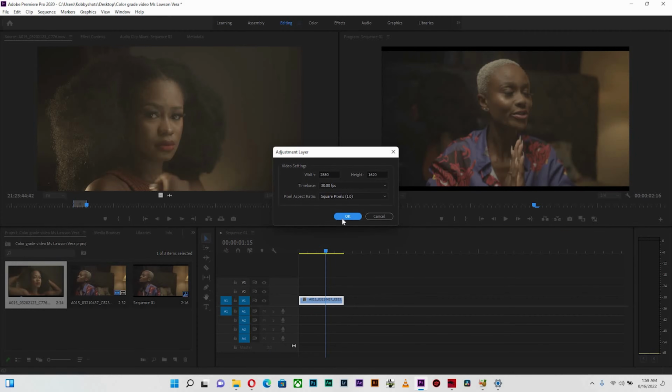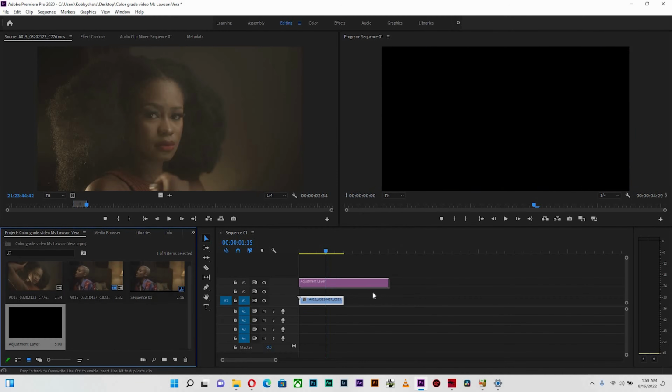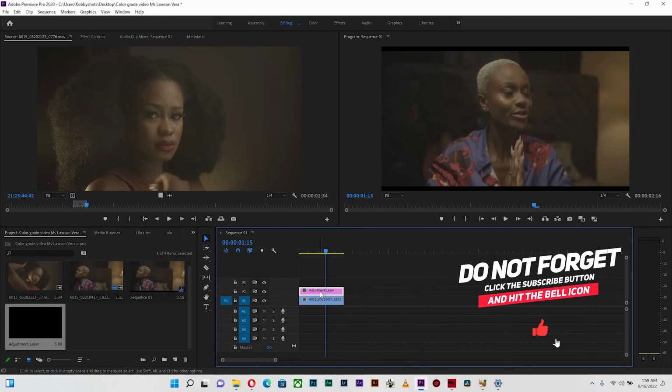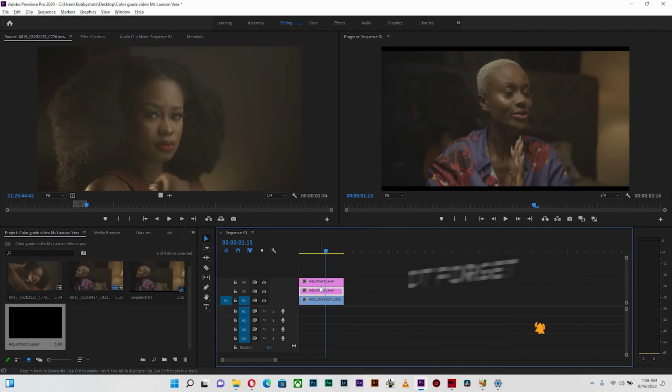All right, so I'm going to create an adjustment layer. First of all, that's what I always do. And I'm going to duplicate the adjustment layer by hitting Alt on my keyboard and holding the left mouse button and dragging it all the way up. After the duplicate has been made, I'm going to apply the LUT onto the first adjustment layer.